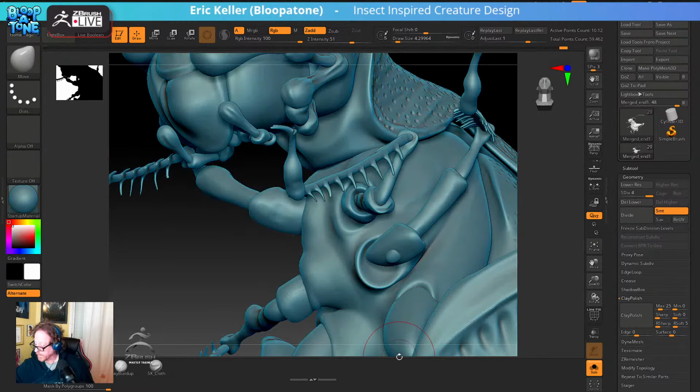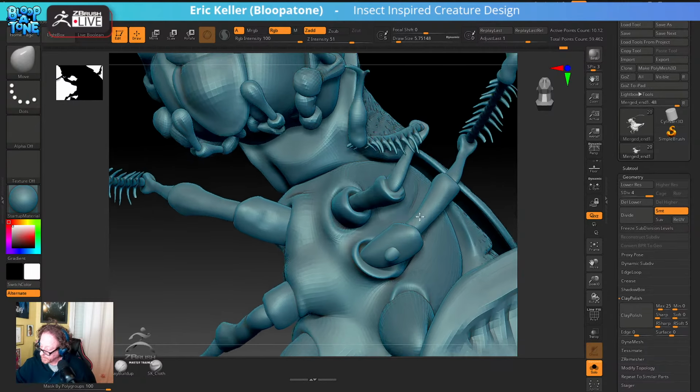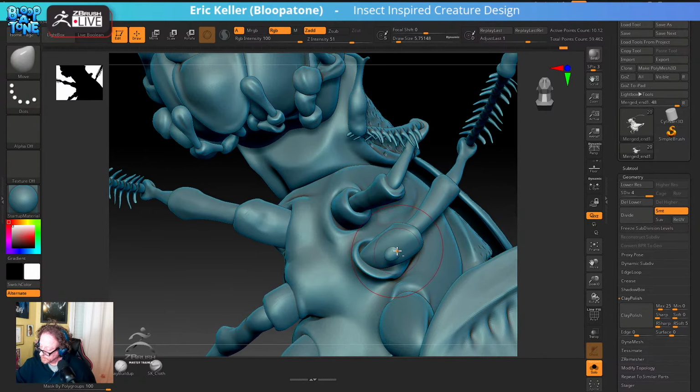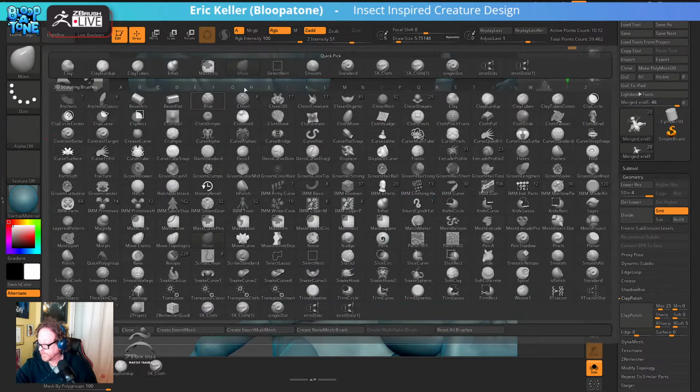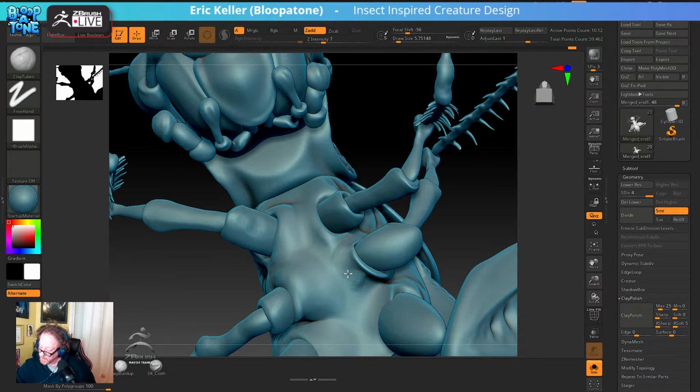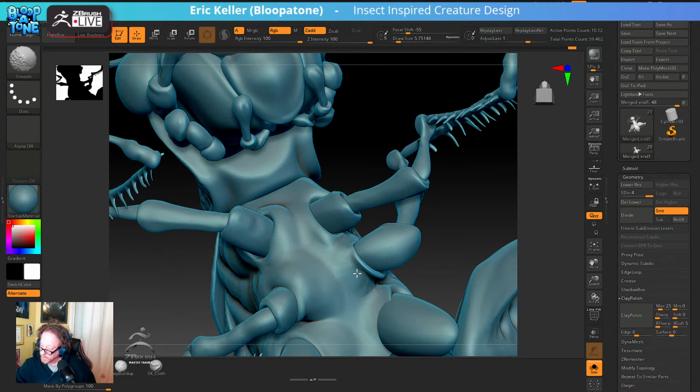Just neatening up the thorax here where the legs come out. I'm using the mask by polygroups feature to make that a little bit easier. Moving these, they're all different polygroups. That makes it easier. And like I said before, this is really just kind of an illustration, so I'm not going to be too hung up on things like the topology or the symmetry of it.